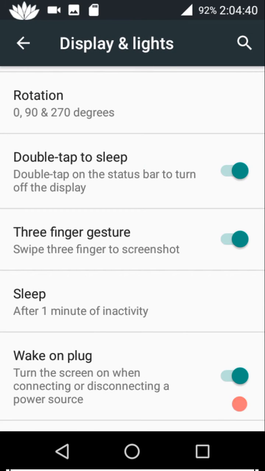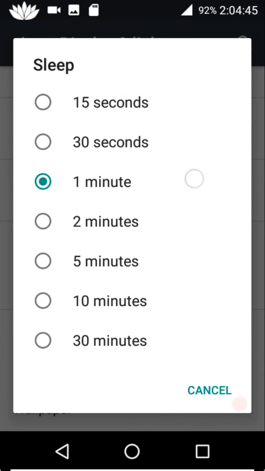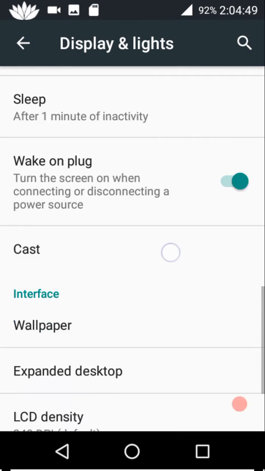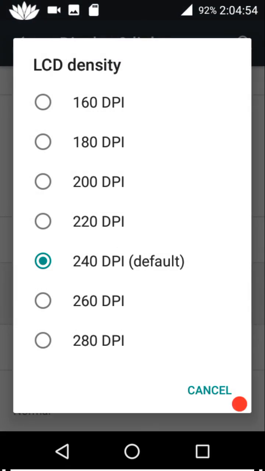There you see a screenshot was taken. And then you have your sleep time mode settings. The maximum is 30 minutes and the minimum is 15 seconds. And we also have your cast, your wallpaper settings, expanded desktop. You can also customize your LCD density.